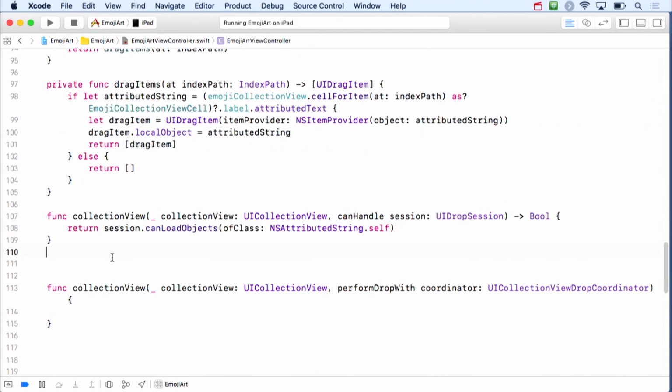This, by the way, means we're going to be able to drag just random strings into our collection view, not just emoji. And at first I was like, I don't want that. But then I was like, oh, that's kind of cool. What if I wanted to put a label on something down in my picture? So I decided, oh, that's good. So I'm going to keep doing that.